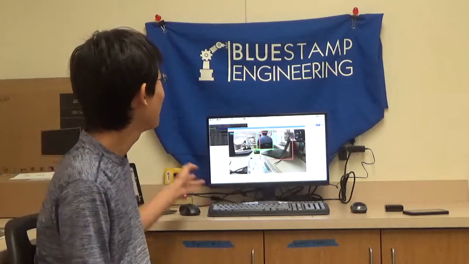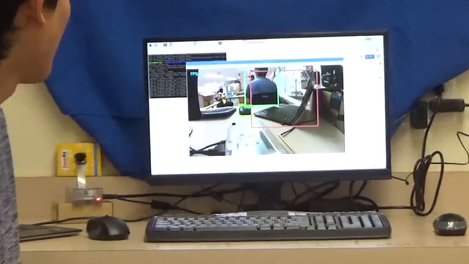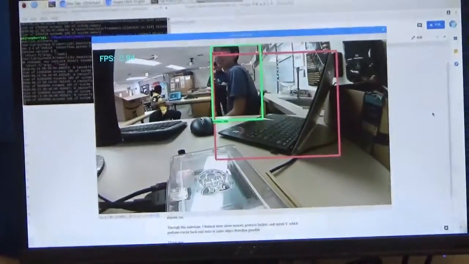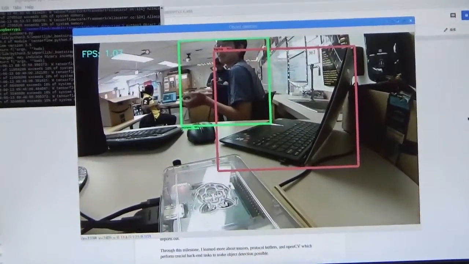For my main project, I did object detection with deep learning using the Raspberry Pi because I was interested in machine learning in general and curious to see how a device such as the Raspberry Pi with no computational power could perform the task. As you can see here, the Raspberry Pi can detect common objects such as myself, the laptop, and the mouse.